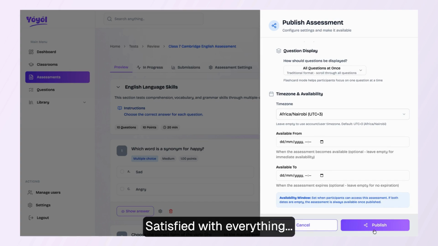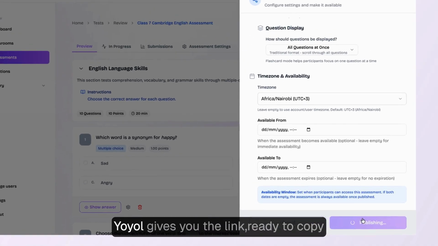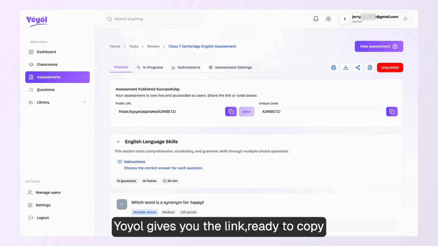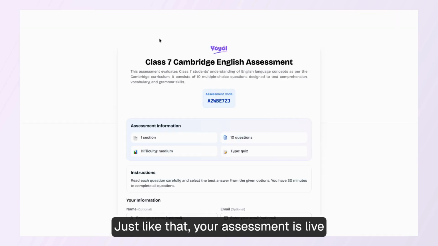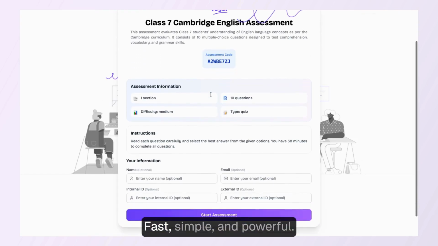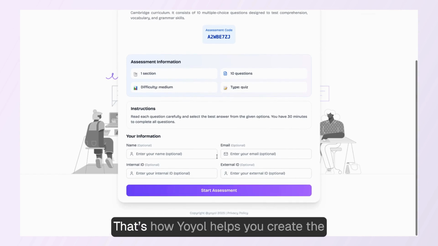Satisfied with everything, you click Publish. Yoyol gives you the link, ready to copy or open immediately. Just like that, your assessment is live and ready for your learners. Fast, simple, and powerful. That's how Yoyol helps you create the perfect assessment every time.